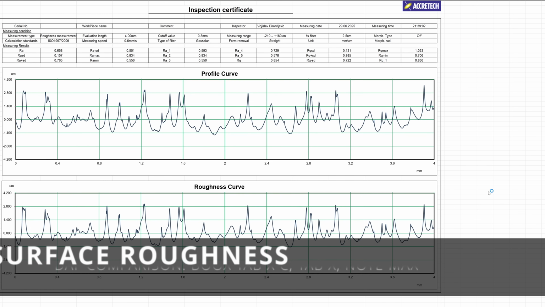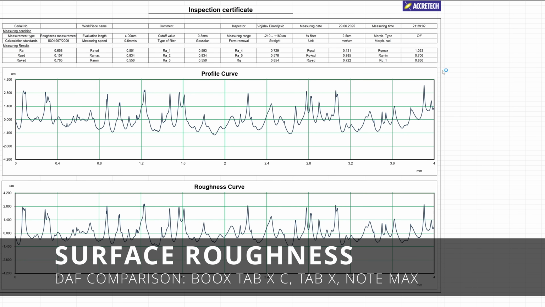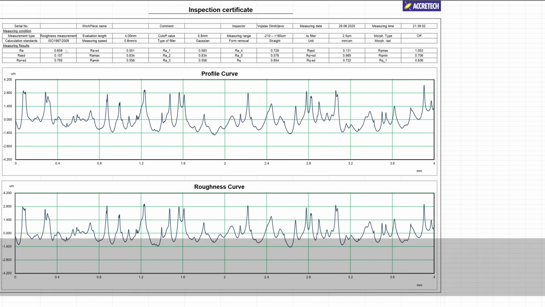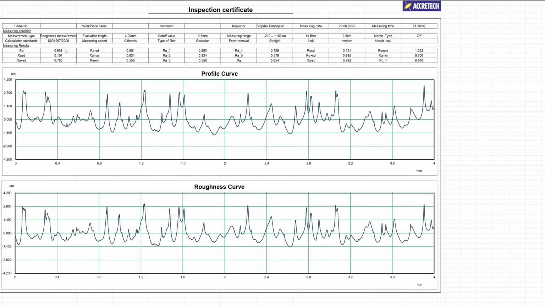Moving on to the surface roughness portion of the test, and at 0.658, NoteMax is definitely feeling more closer to a paper-like type of a display roughness than an average screen, but nowhere near what we've seen on the Remarkable Paper Pro, for example. However, a lot better than what we've seen on other comparable devices.